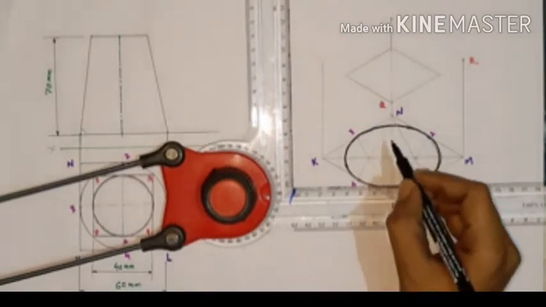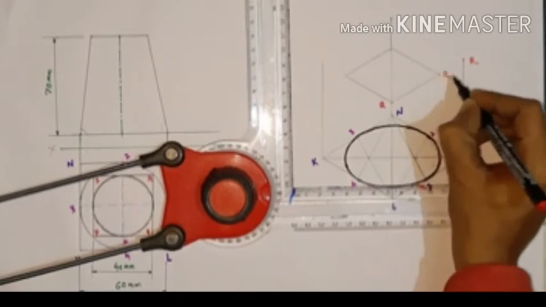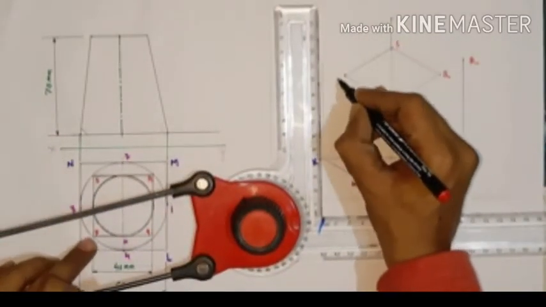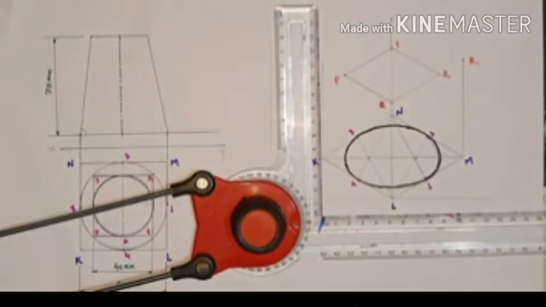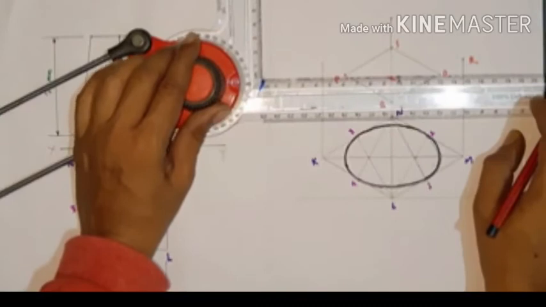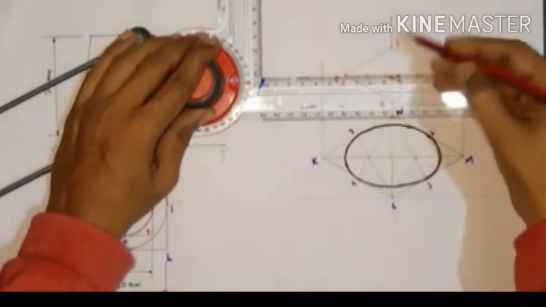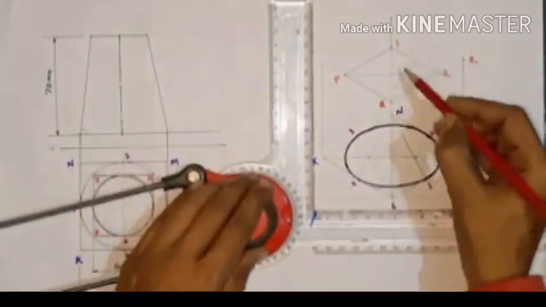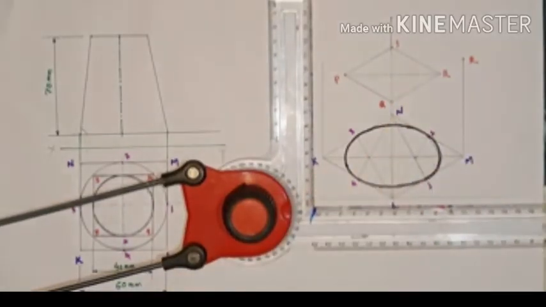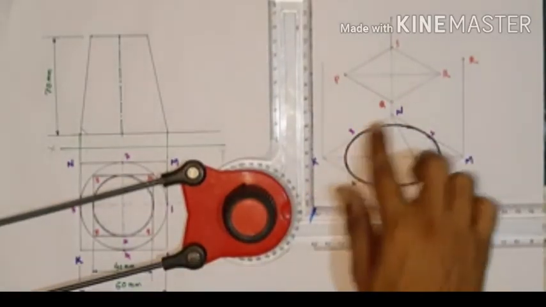So this is your Q, and this is your R, this is your S, and this is your P. Now again we need to join P and R like this, and it cuts with S and Q at a single point, so it is your center. Now the same procedure is adopted here.